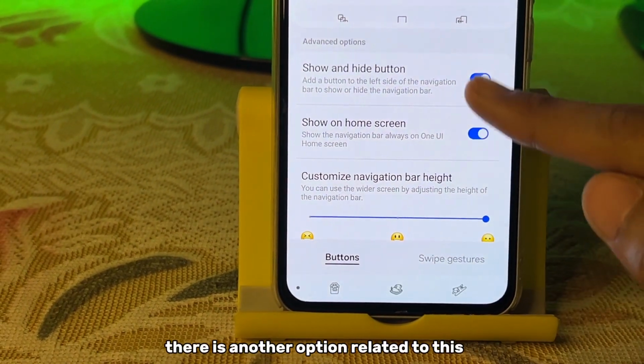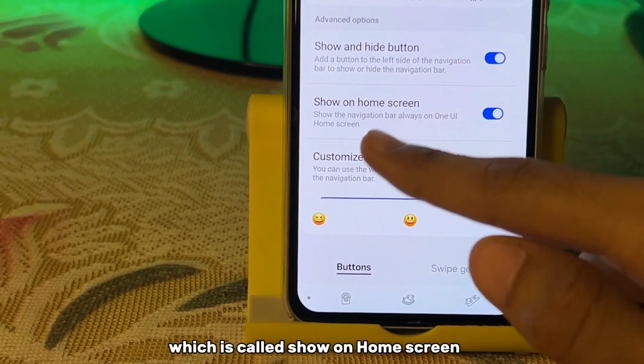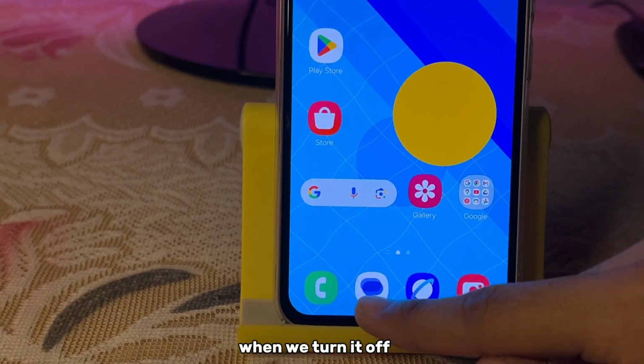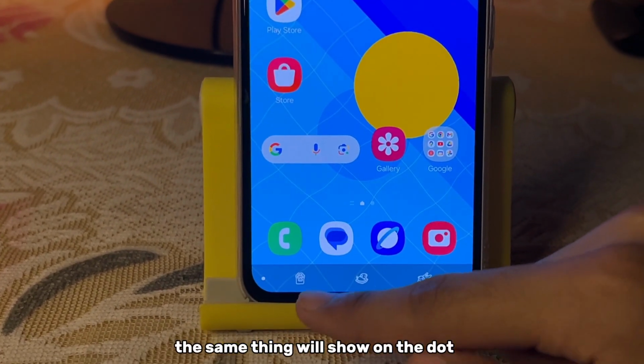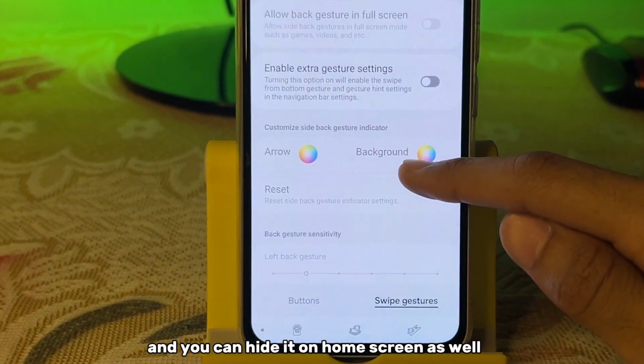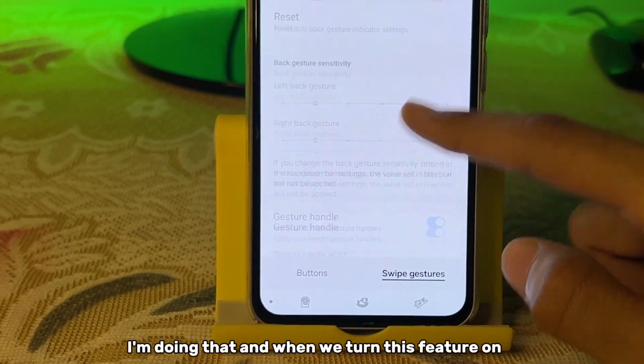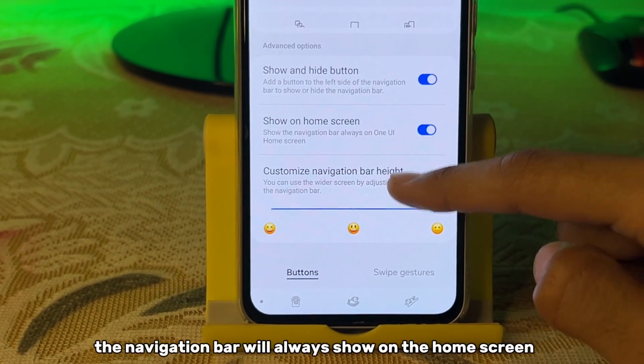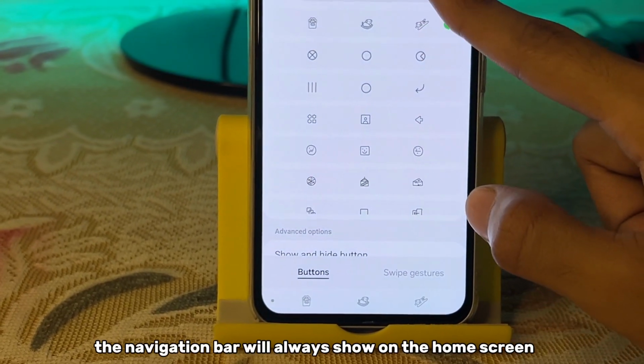So there is another option related to this, which is called show on home screen. So when we turn it off, the dot will show on the home screen as well, and you can hide it on home screen as well. As you can see in the video, I'm doing that. And when we turn this feature on, the navigation bar will always show on the home screen.